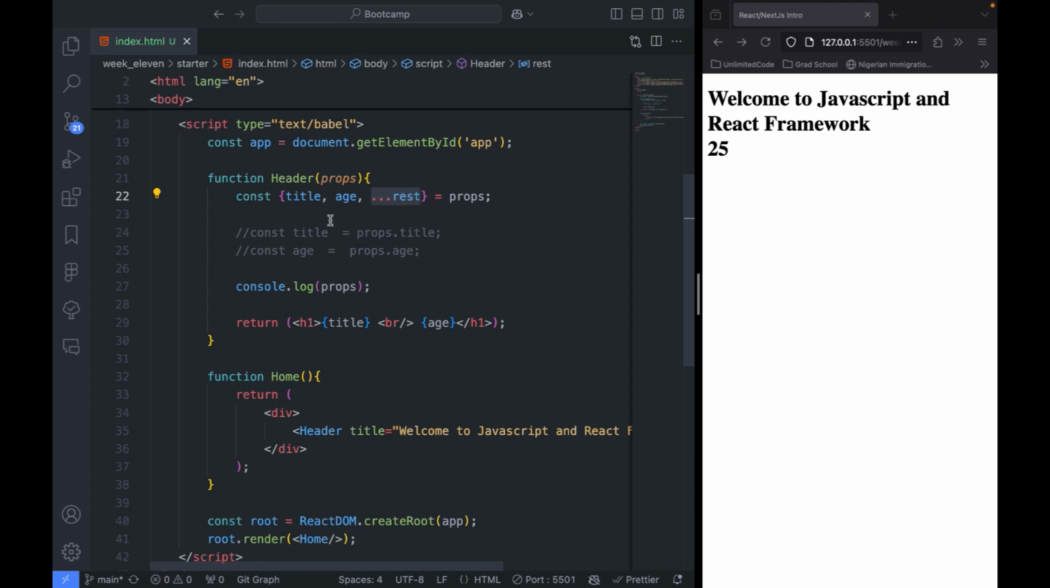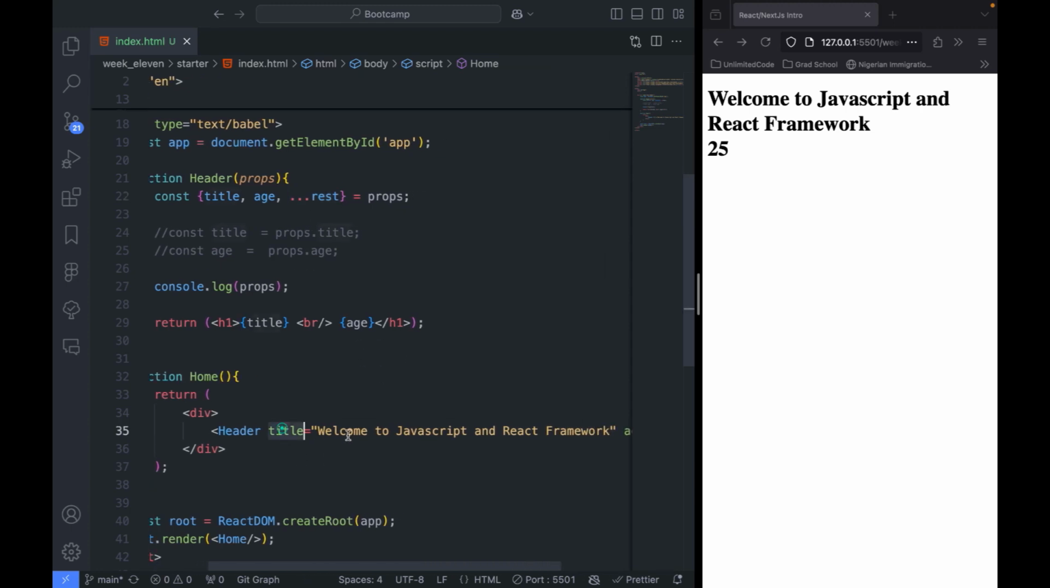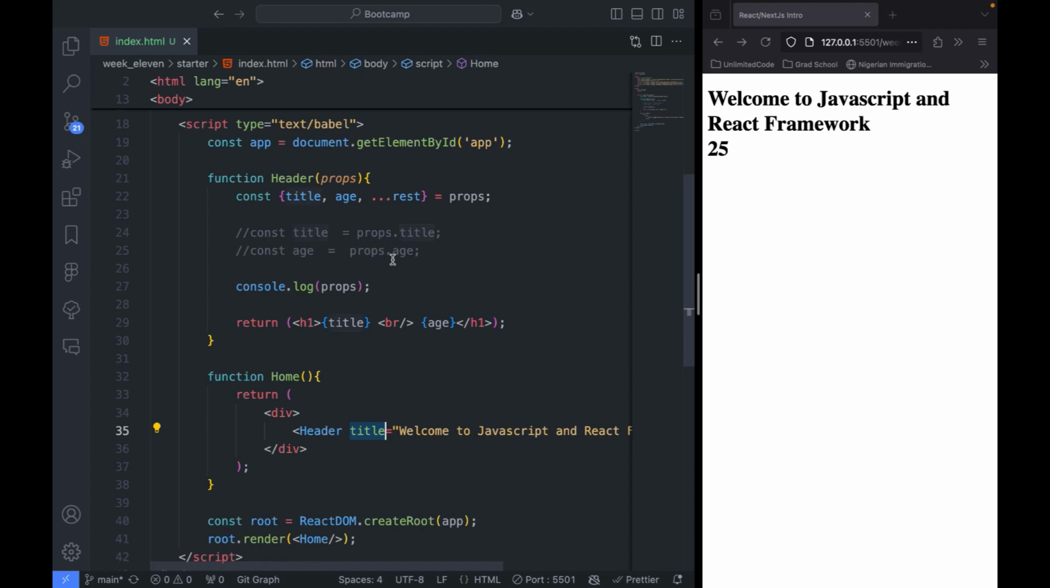So these are just basic features of JavaScript. It's not unique to React. It is from JavaScript, so let's take note of that. But in our case, we have just two properties, title and age. So we are destructuring it this way so that we can now start using them within the body of the function. So how are we using them here?